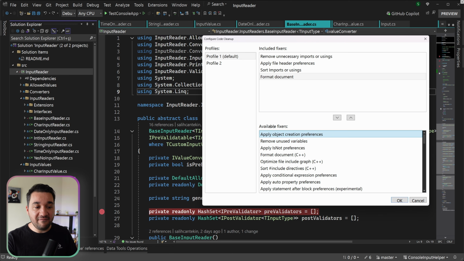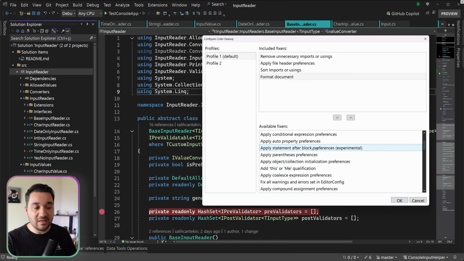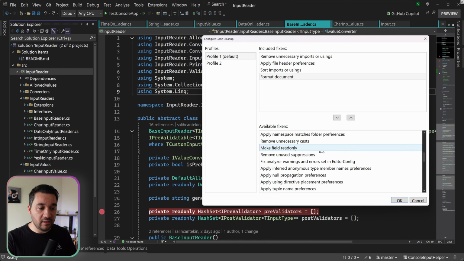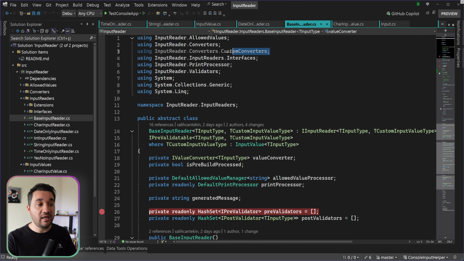And there are other available fixers, as Microsoft calls them. Remove unnecessary and unused variables; you can use that function. Sort include directives if you are working in C++. And you can add this qualification, for example. You might have Make field read only. So let's add Make field read only where it is possible, and select that one. So I have this one here.